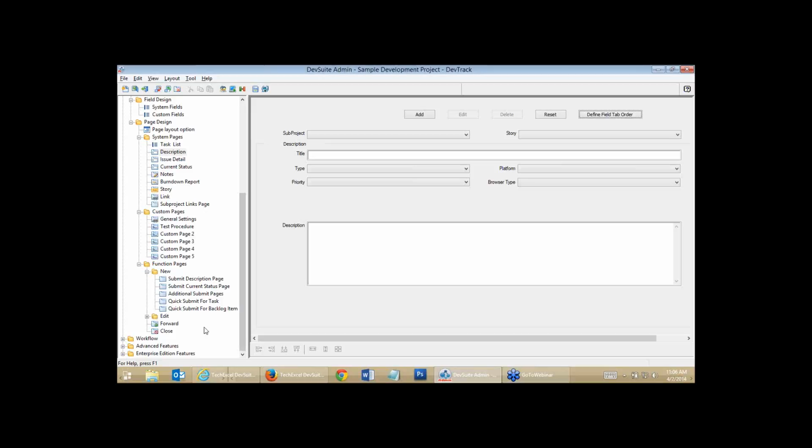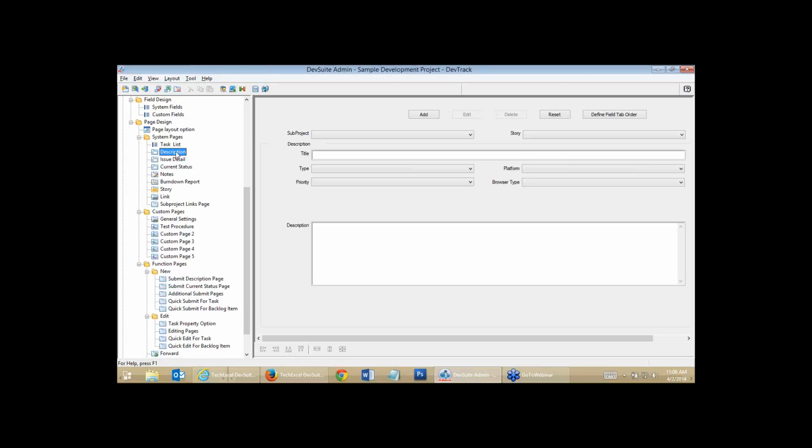If you see, we have reorganized the GUI pages in the admin client. We now have sections for the system pages, custom pages, and function pages. All the pages that you see here are now customizable. For instance, if I select a description page, I can change the layout of the fields and the positioning of these fields.